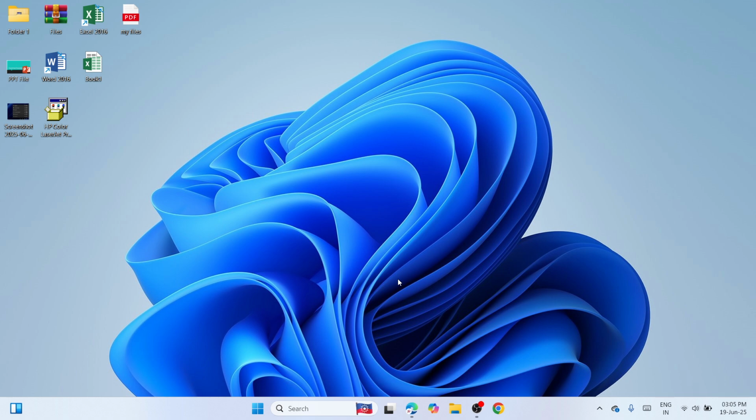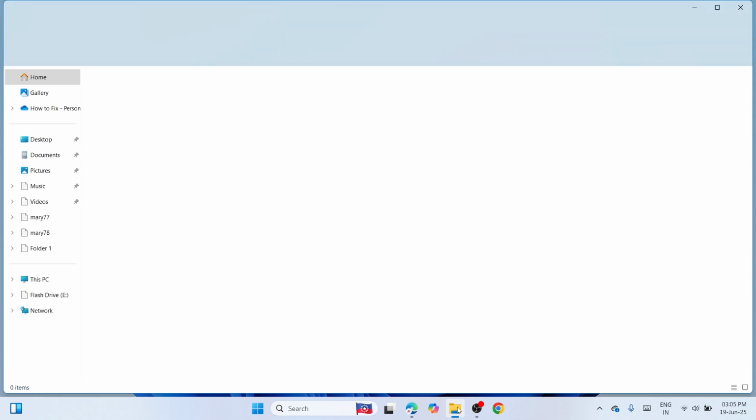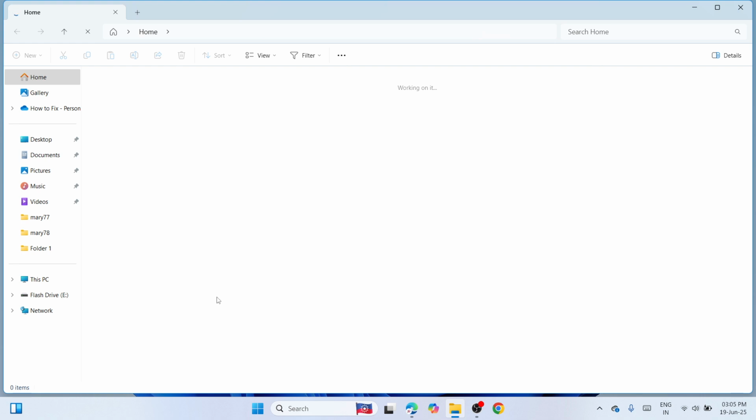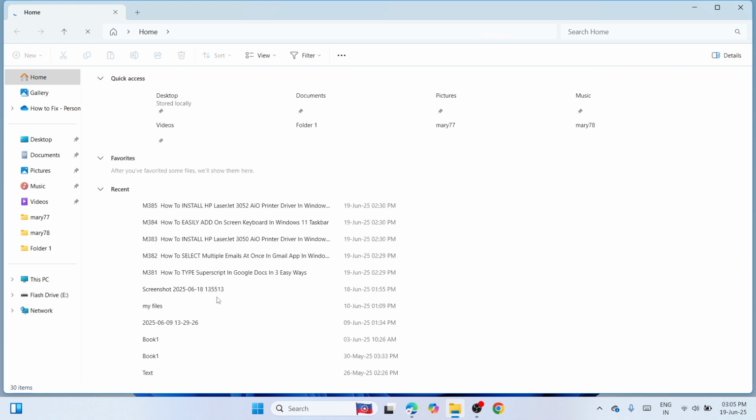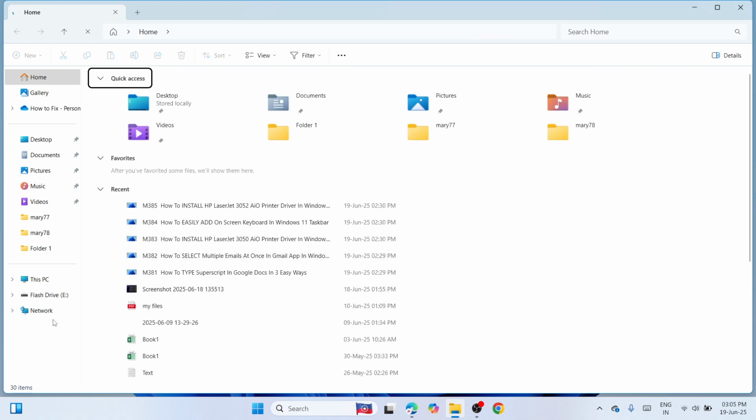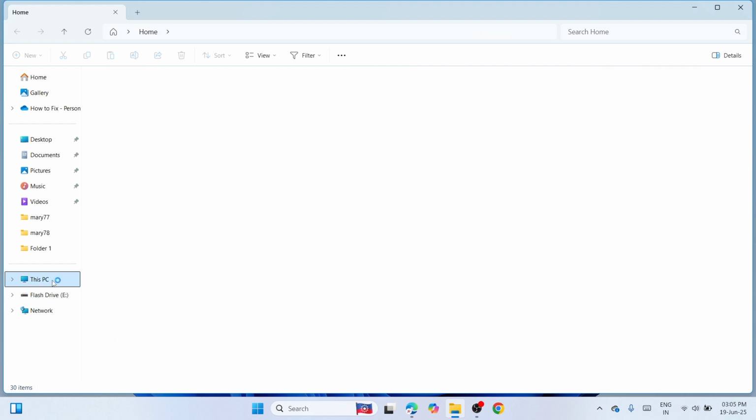First things first, we need to create a shortcut for our USB pen drive or USB flash drive. For that, you need to bring up File Explorer, click on it. You can also press the Windows key and E key together. In that way, you'd be able to open File Explorer. Navigate to the left pane, where you can see This PC. Click on that one.